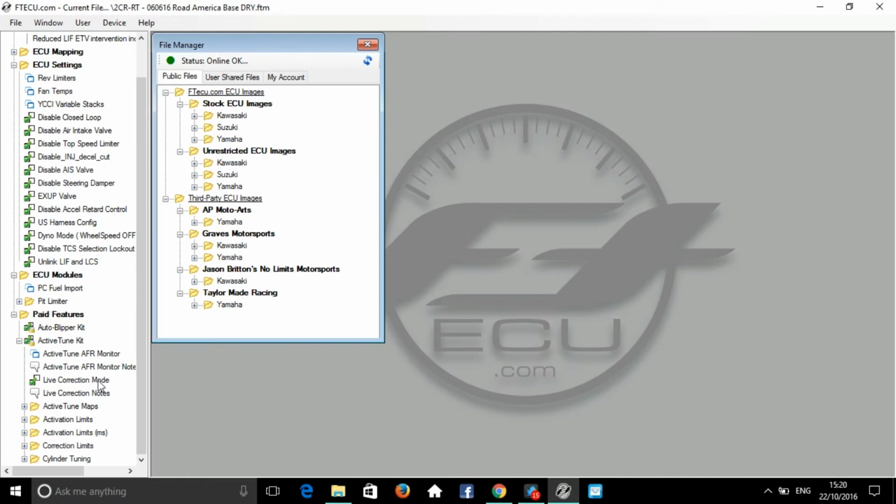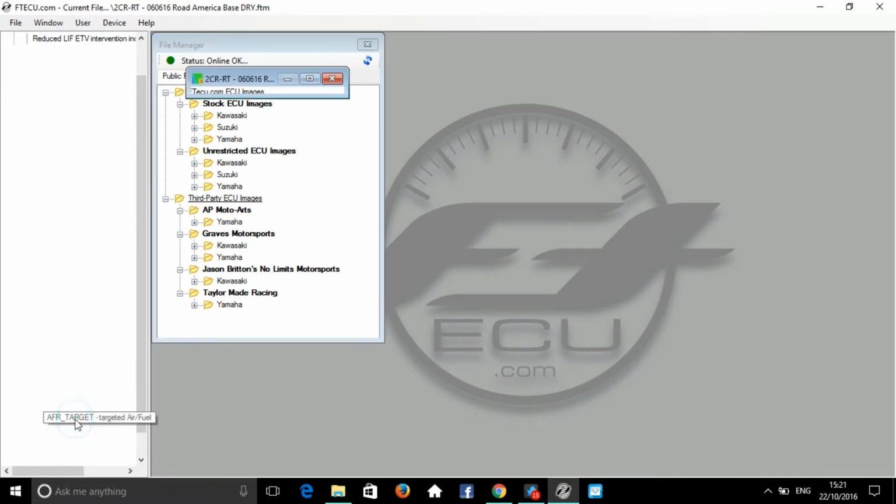At this moment, we have two choices. We can have a live correction mode, so the bike will actively tune itself while you ride, or we can just log the trims that the software suggests it would have made while we were riding. So what I'm going to do for now is disable the live correction mode. I also want you to make sure that the disable closed loop is set to true in your standard ECU settings. And then we can go ahead and flash these settings to the bike.